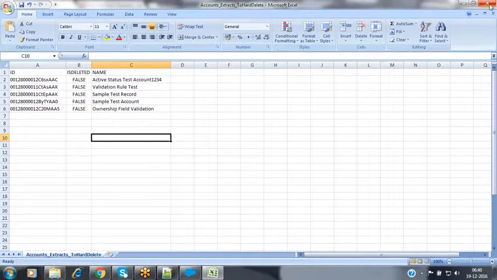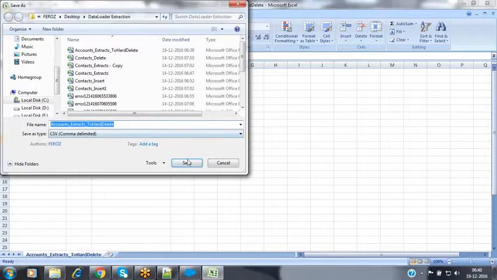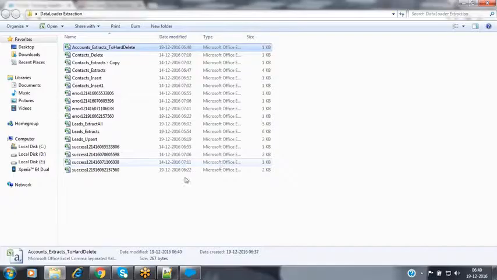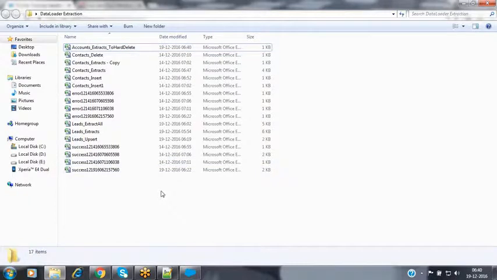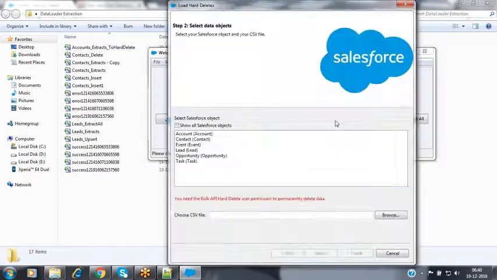Now I'm saving this file. The file has been saved successfully, which will be having the 5 records available inside that. Go to your data loader. Click on hard delete button. Now clearly it is going to be indicating with the red color symbol to you.